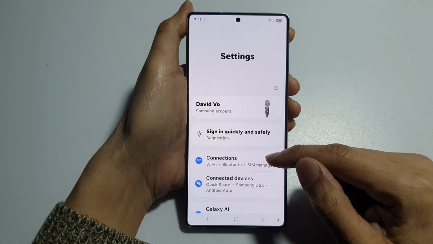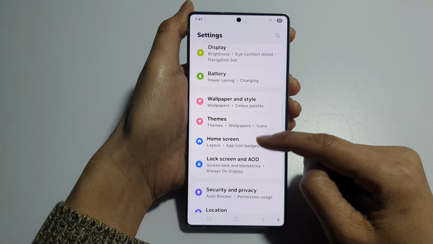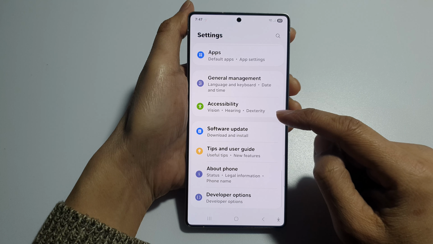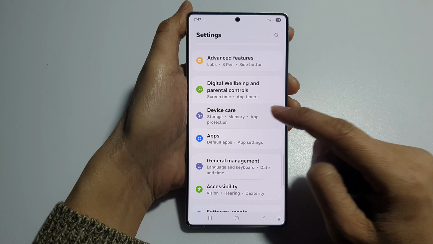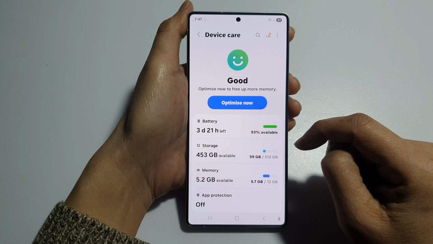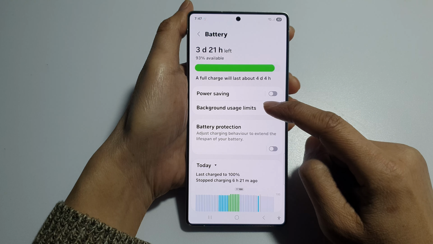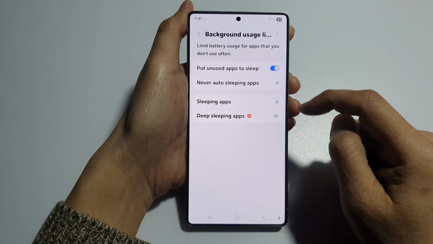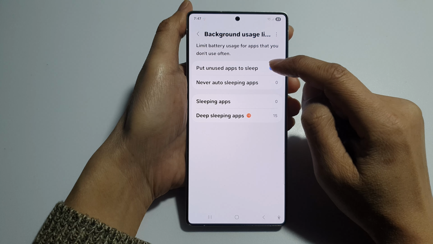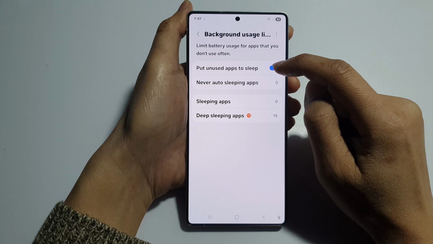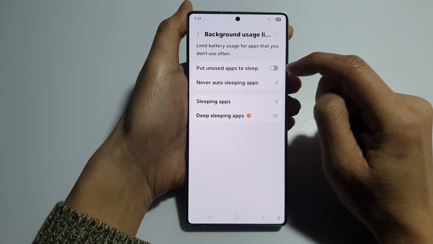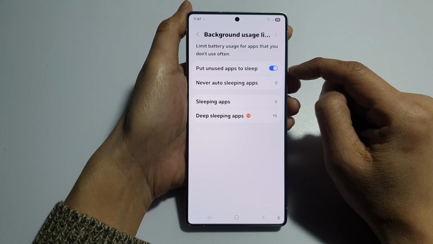Now in settings, we then scroll down and then tap on device care. Next, tap on battery. Then tap on background usage limits. Here at the top, tap on put unused apps to sleep. Tap on the toggle button to turn it off or switch it on.